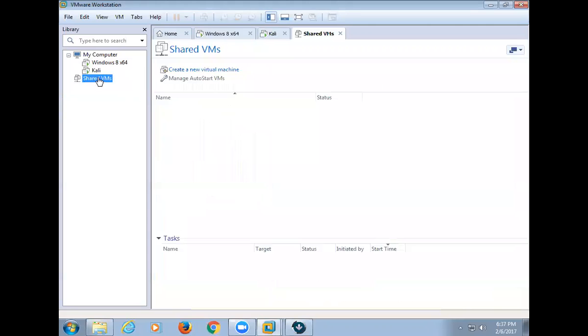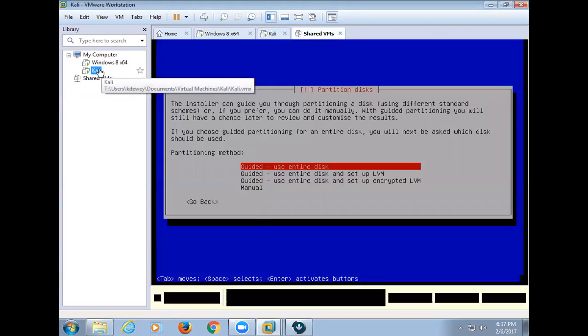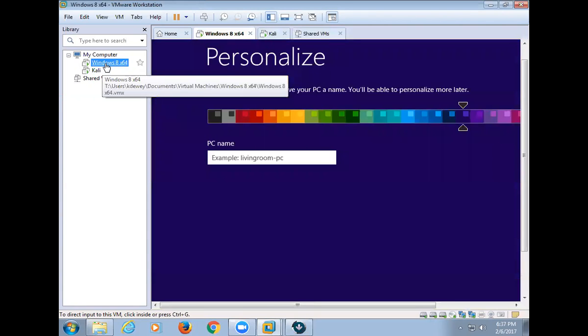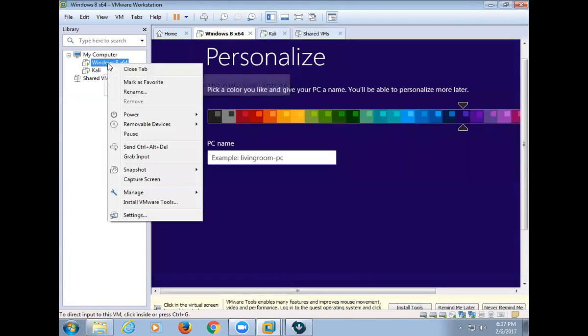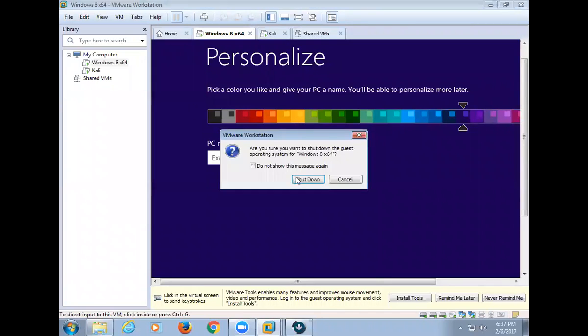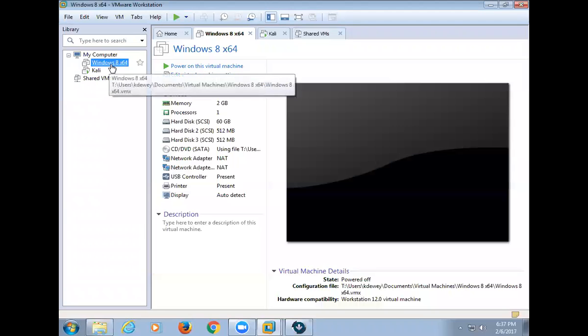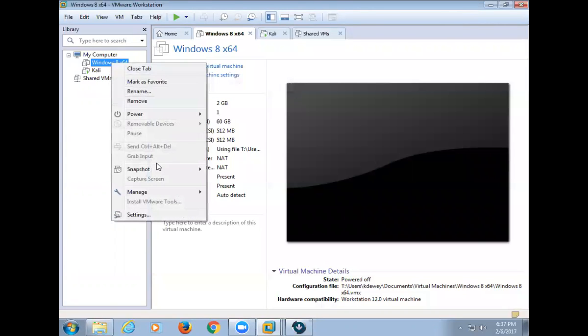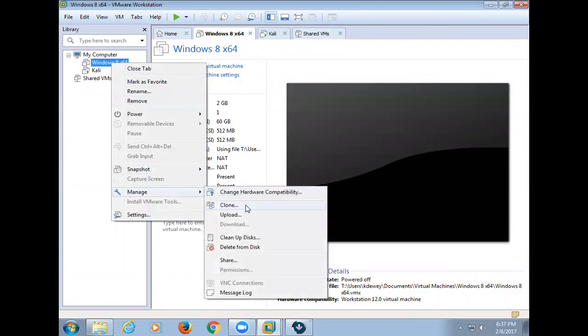You can also make shared VMs. You can share them with people across the network, but we're not going to worry about that. Actually, I'm going to shut down my Windows PC here real quick. This is one thing I didn't show you. I like this one, so now I'm going to clone it. I'm going to go over here and clone it.